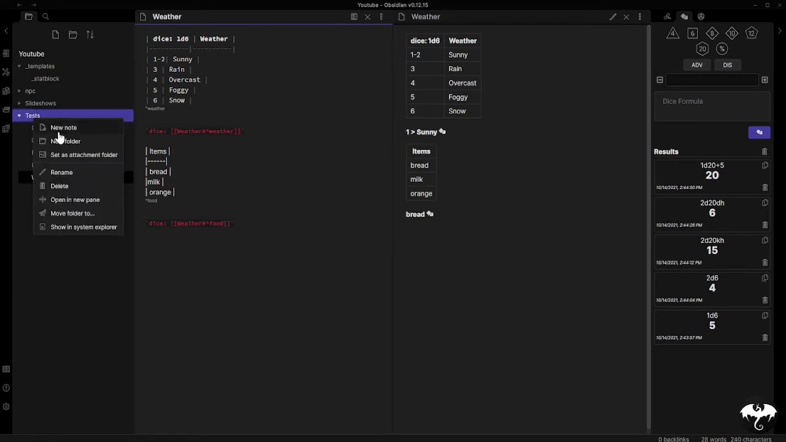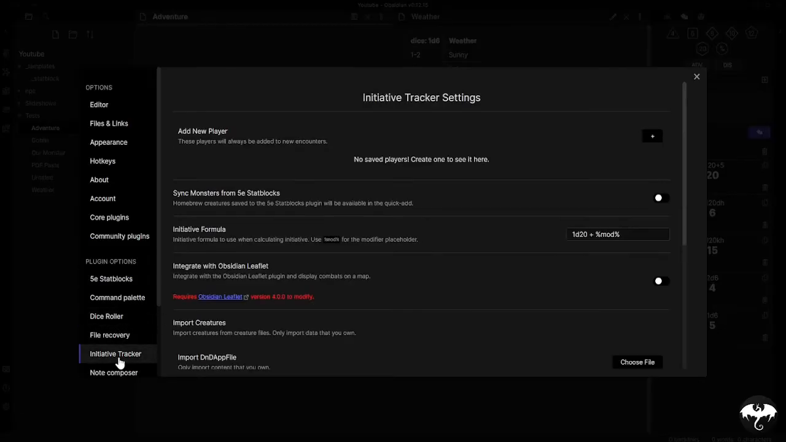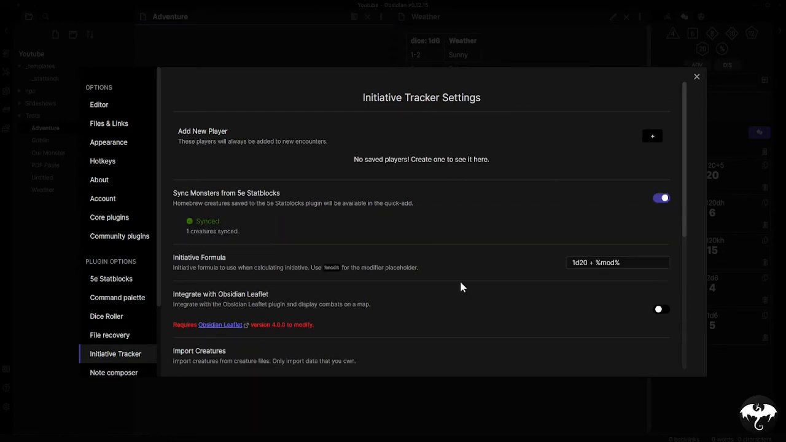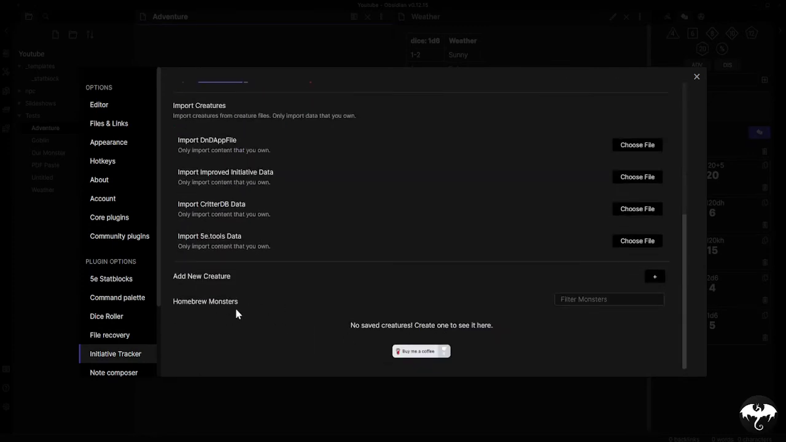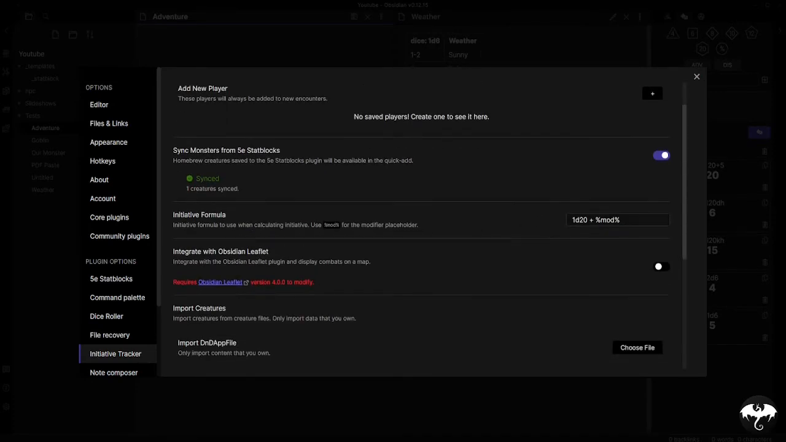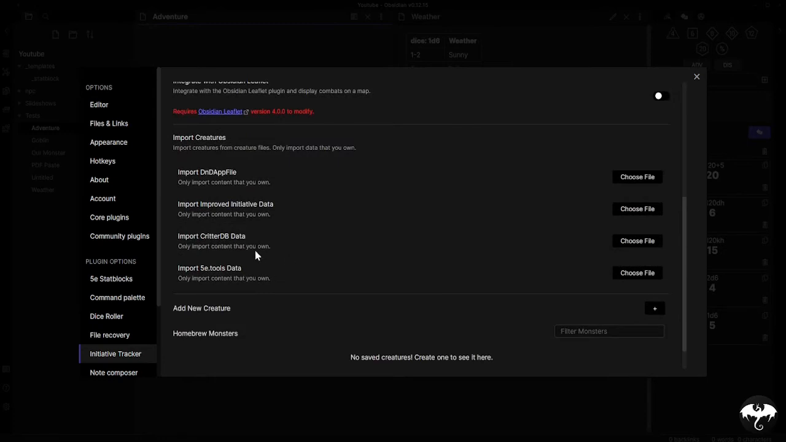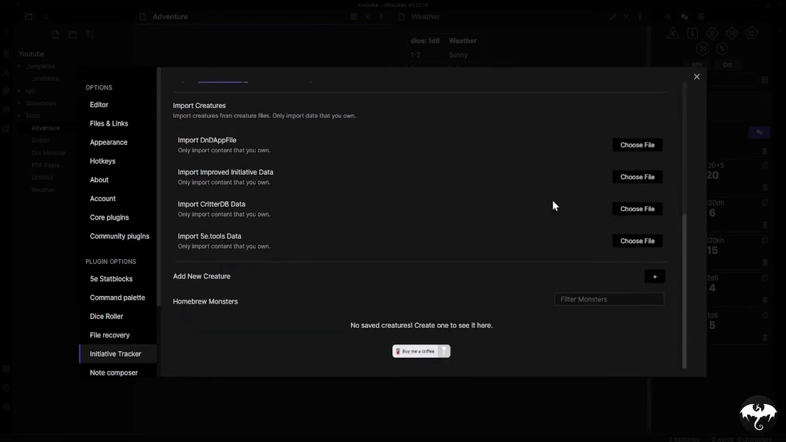And we're going to create a new note, and this is our adventure. And again, let's have a look at our initiative tracker. We can add players here, we'll come to that in a second. We can sync any monsters we've got from the 5e stat block, so if we do that, we will get our homebrew monsters in there. From sync one creature, so we've got our pigeon in there. We can set our initiative formula, so d20 plus the modifier. And we can import creatures, and we can add creatures manually.